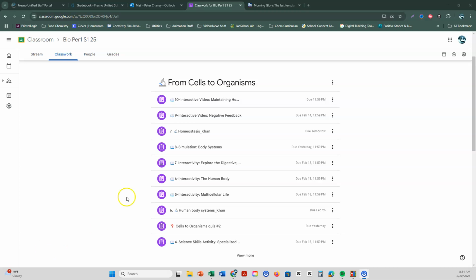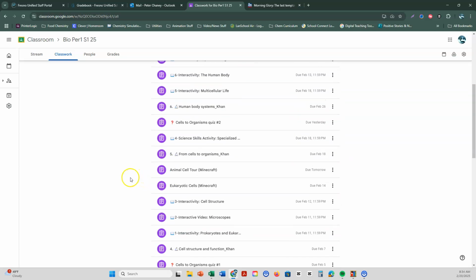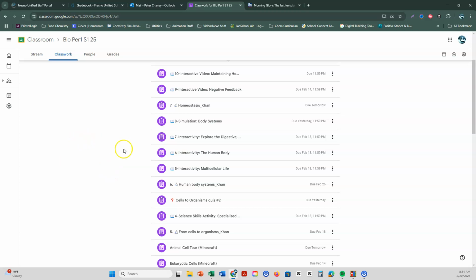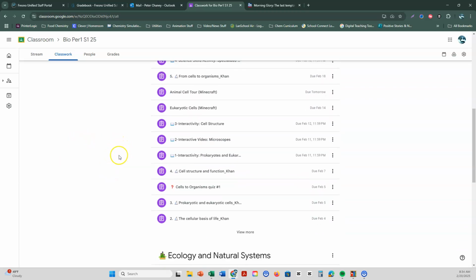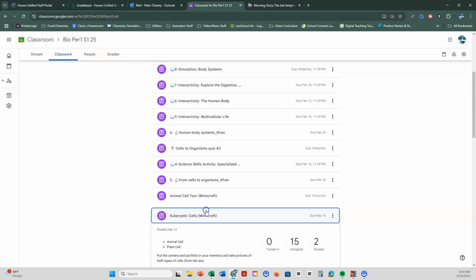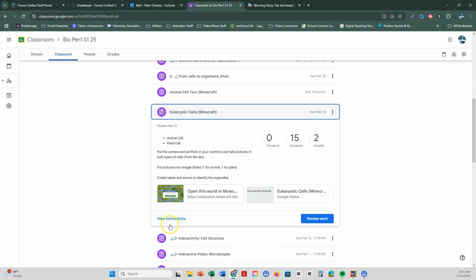This one has to do with eukaryotic cells, and we're going to be exploring that and labeling the organelles in a cell using Minecraft for Education. So, to find the assignment in Google Classroom, you might have to click that See More button because there's a lot in this section. Right here, eukaryotic cells, Minecraft.